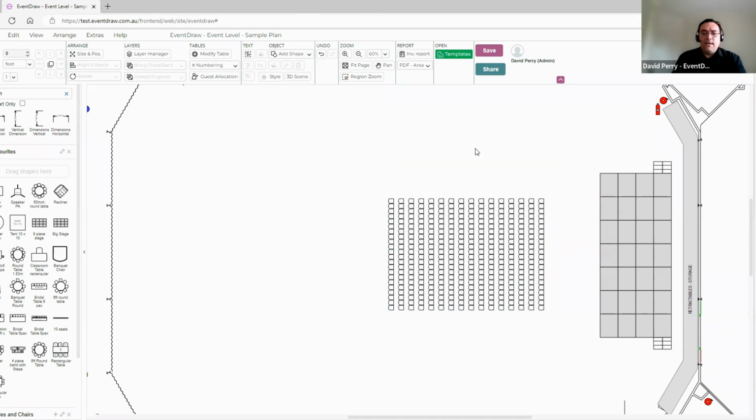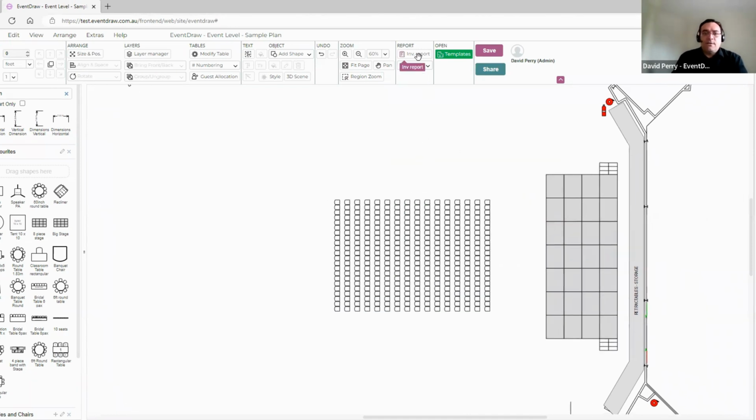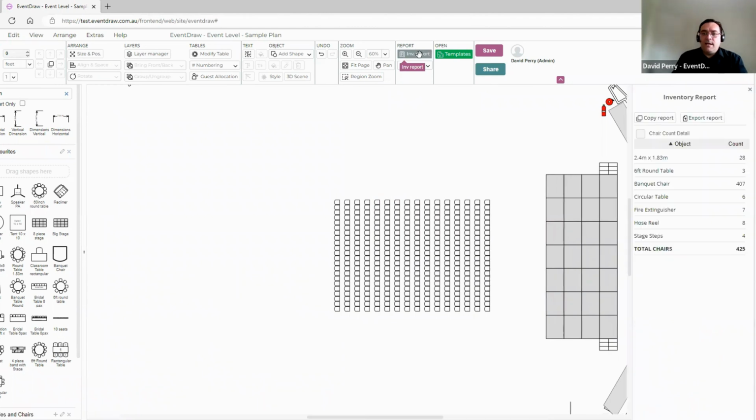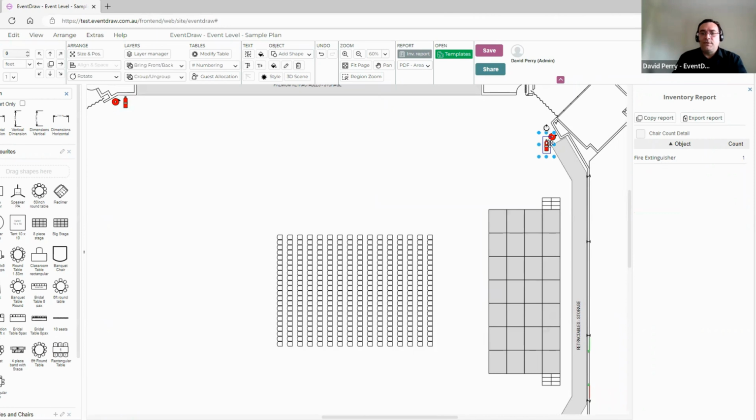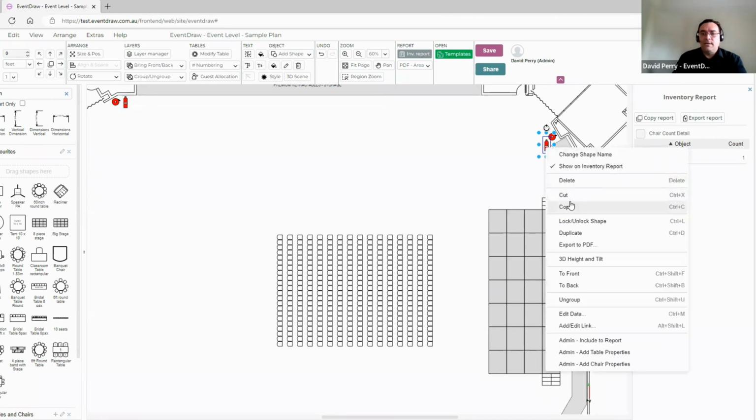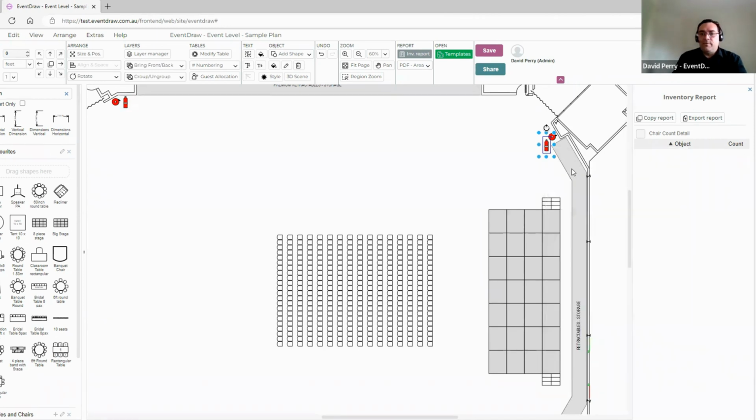Don't forget about the inventory report. So up here, we click this, and this shows us everything that's currently on the plan. So our banquet chairs, our circular tables, you can actually count the fire extinguishers and hose reels if you want. However, you can also remove those from the report just by simply selecting, right click, and Don't show on the report.